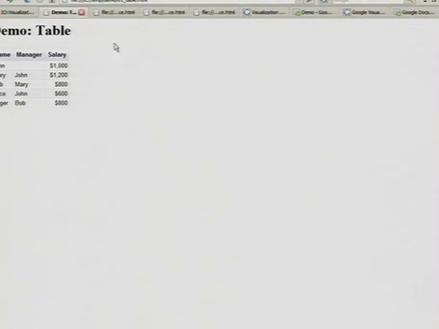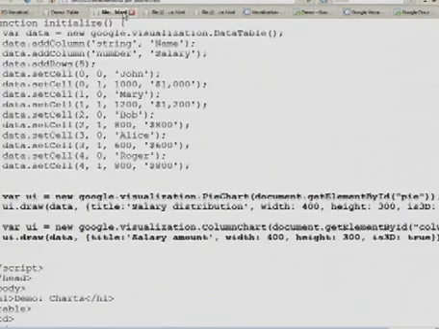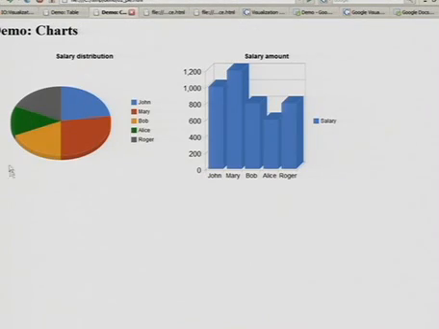If we go see another example like this, in this example I created the same data table, and then on top of it I create a pie chart using the same constructor and the same draw method. And I also created a column chart on the same data table. If I look at the output of this, then I get the pie chart and the column chart based on the same data table.